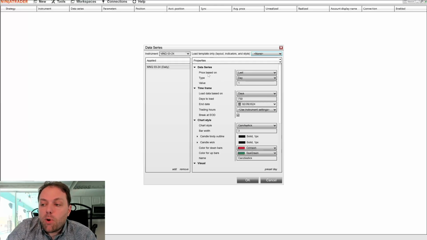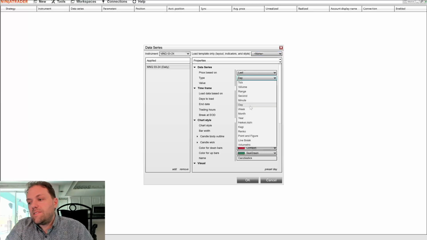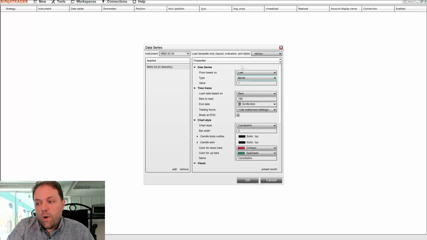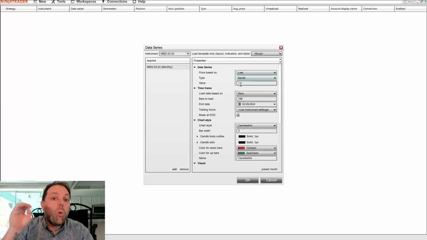I like to have my price based on last and then type. This is where we can change what time frame we would like this to be. Right now, this is set to daily, meaning if I want every one of those candles to represent one day of data, I change this to value one. And that would mean when a chart loads, every one of the candles represents one day of data. If I want to do it, maybe say to month, well, if I set that value to one, that means every candle loaded will be 1 month of data loaded to a chart.